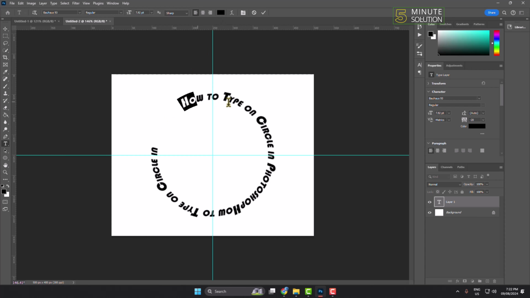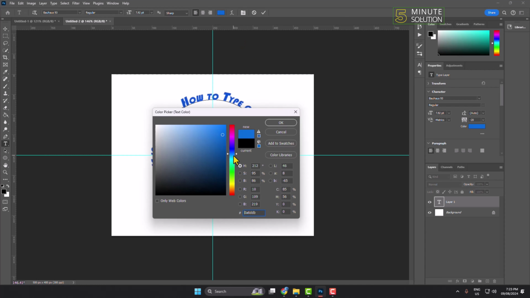And select your entire text. Click on this color box and you can go ahead and change your text color.